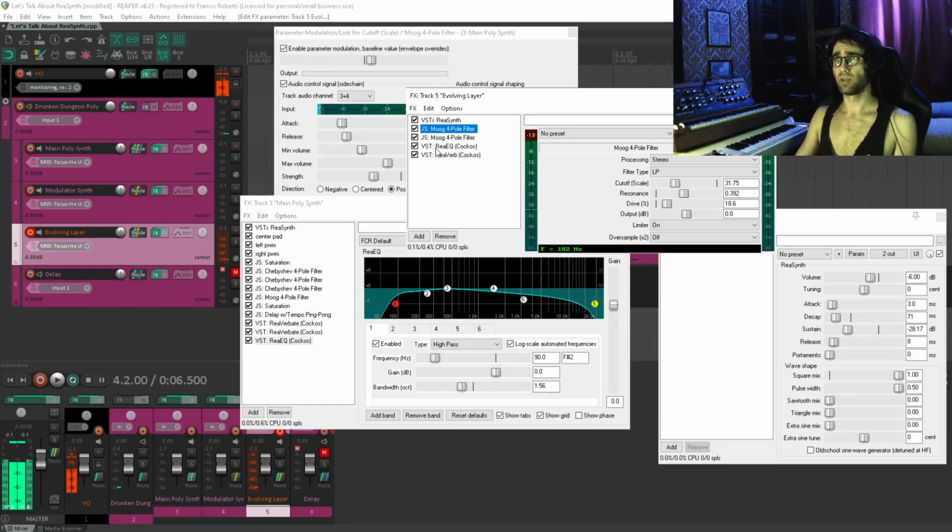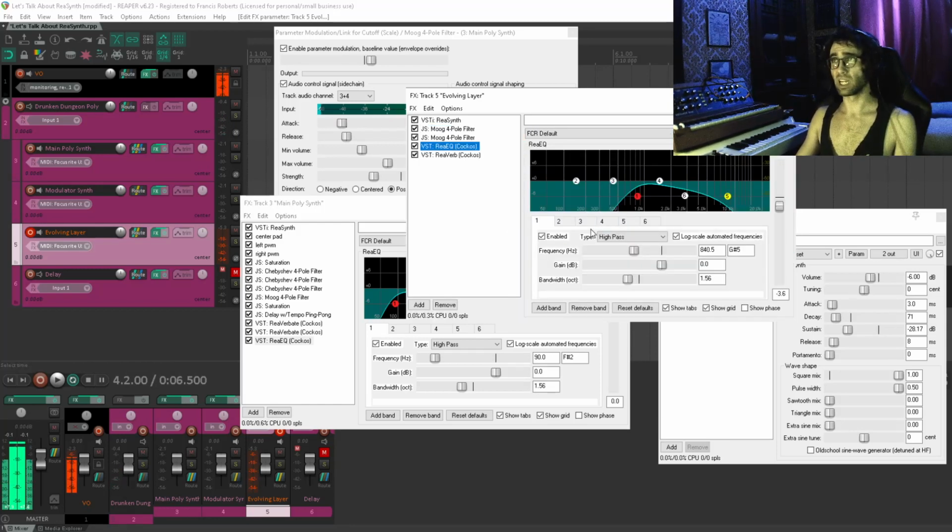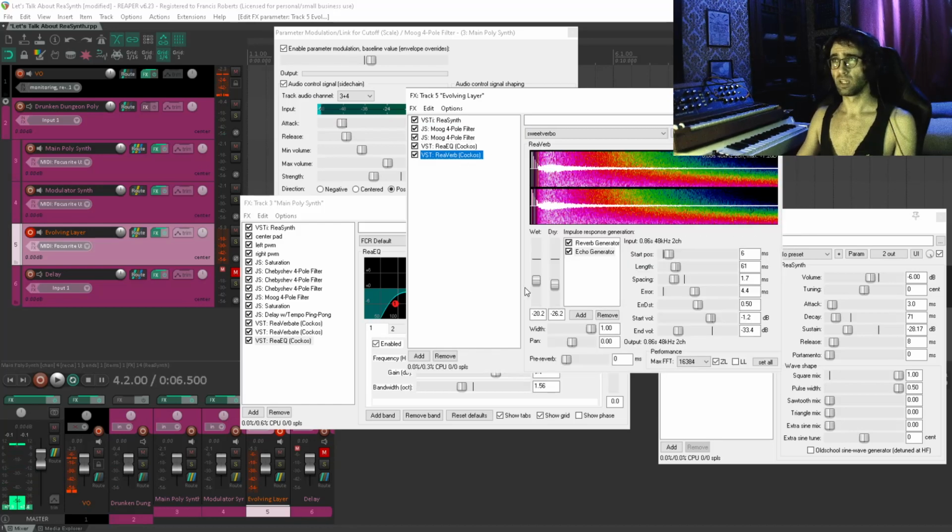And then after that, again, we're just cleaning it up, taking out almost everything. I want this to live just in the high mids and have reverb. This one I'm using the Sweet Verba preset on ReaVerb. I kind of like this preset. I don't use this plugin a lot, but again, I wanted to use something that is just stock Reaper.